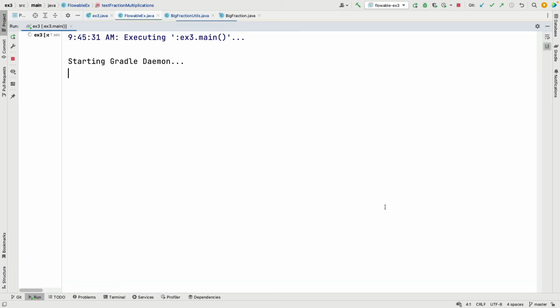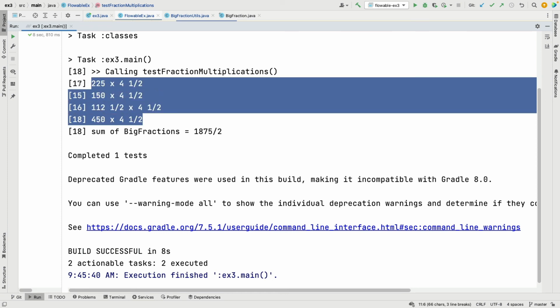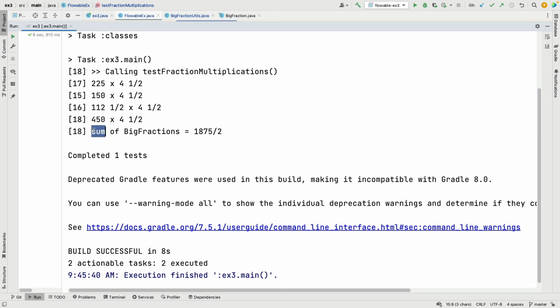You can kind of see what it does. It's going to take those 4 big fractions and multiply them in parallel. You can see a couple interesting things here. This is the thread we started out in. And you can see that all these multiplications are taking place in other threads, thread 15, 16, 17, and 18. Then the final thing we do is print the results in the main thread, thread 18 here, after we add the results together.